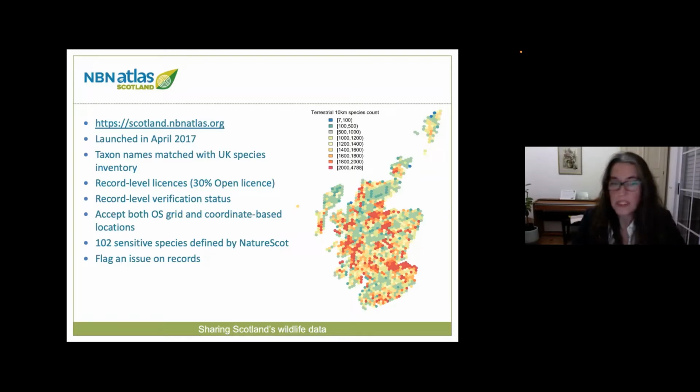Just some bits of information. Every record has a licence. We accept three different licences, of which two are open, which are CC0 and CC BY, and 30% of the records on the NBN Atlas Scotland are on an open licence. That means 70% of the records have a non-commercial attribute, which means they should not be used for commercial use. We can talk later about how we monitor that usage and what we can do to support cases where it's felt that the licence has been breached.